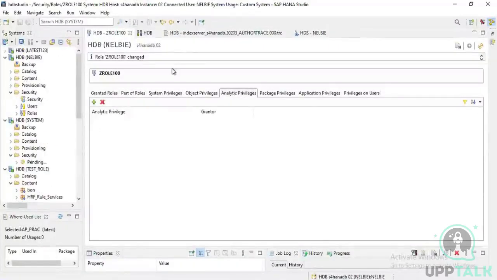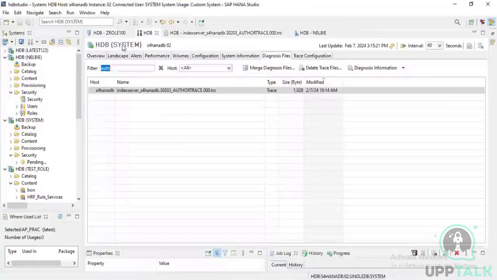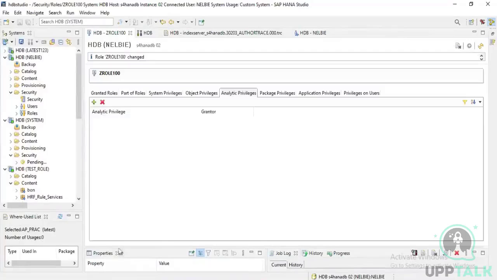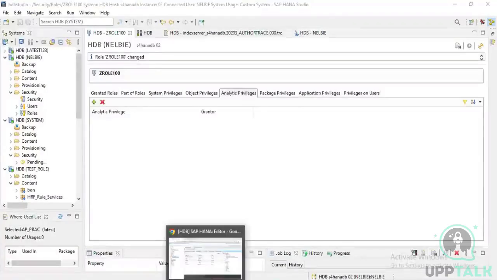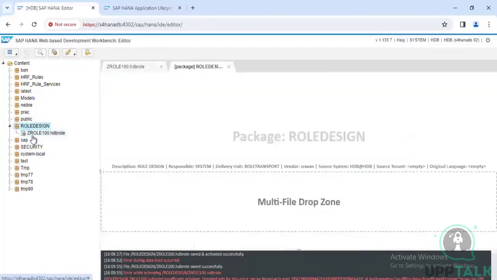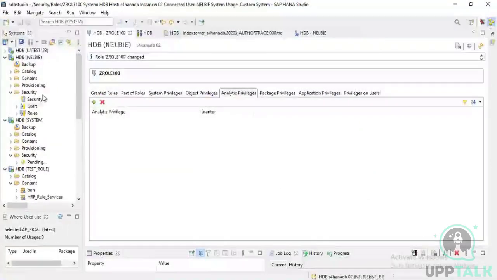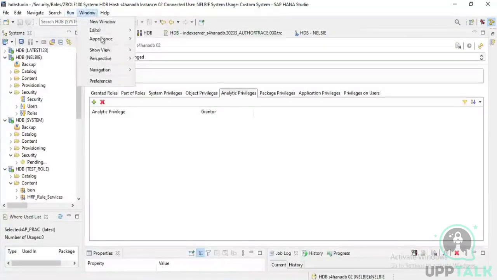Never do it. So I've created this role. Here we have to discuss a concept before transporting the roles. The role is created under a package called role design. You cannot directly transport a package. You have to use the concept called... I'll show you. Let me go to the window.